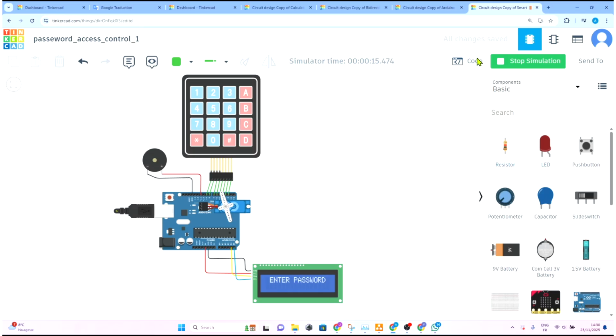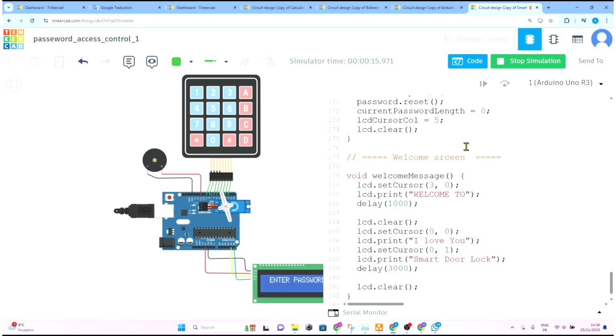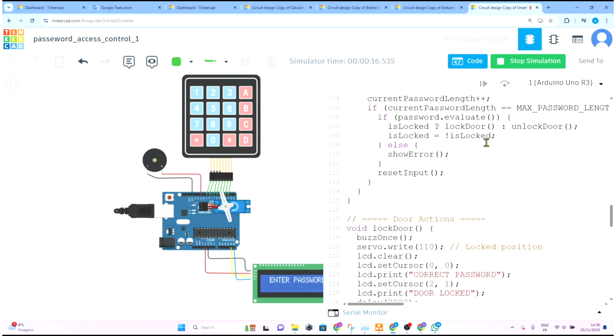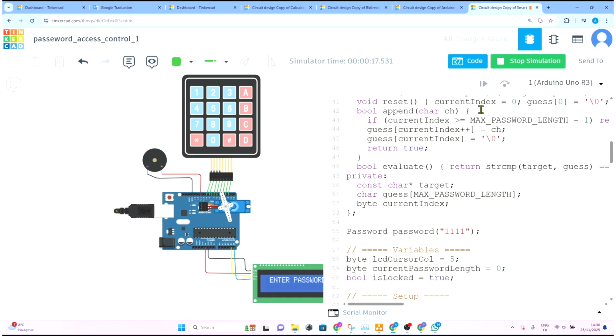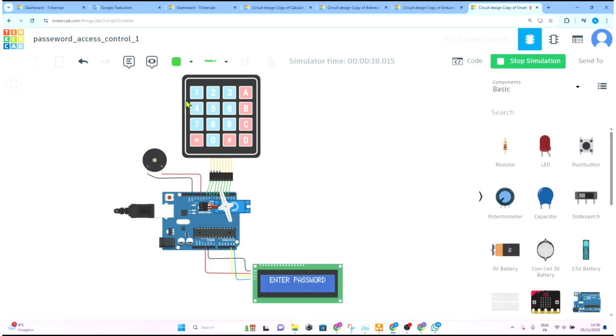So here, the password is, let me show you. Here it is. The password is 1 1 1 1. So let's go for when I type 1 1 1 1 and I hit the letter D. Then you have correct password, door opened. Okay, but if I enter another password instead of 1 1 1 1, let's see what's going to happen.